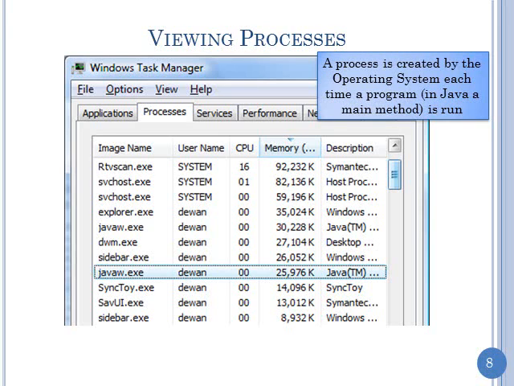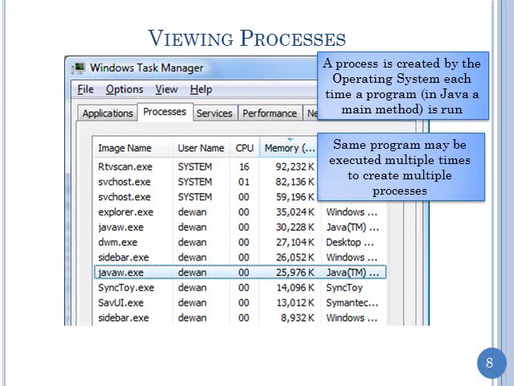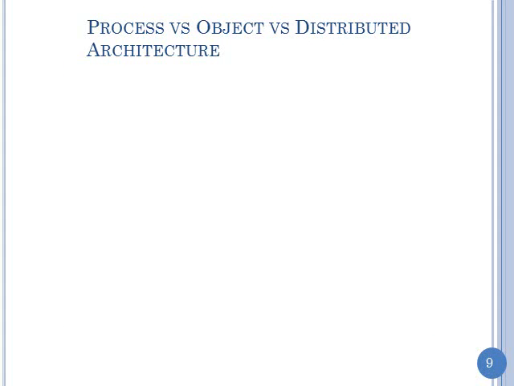So process is created by the operating system each time a program, which in Java is a program with a main method, is run. Okay, so when I was double-clicking or when I was saying execute all, I was saying please fork or create so many processes, okay, one for each of these programs. So same program may be executed multiple times to create multiple processes.